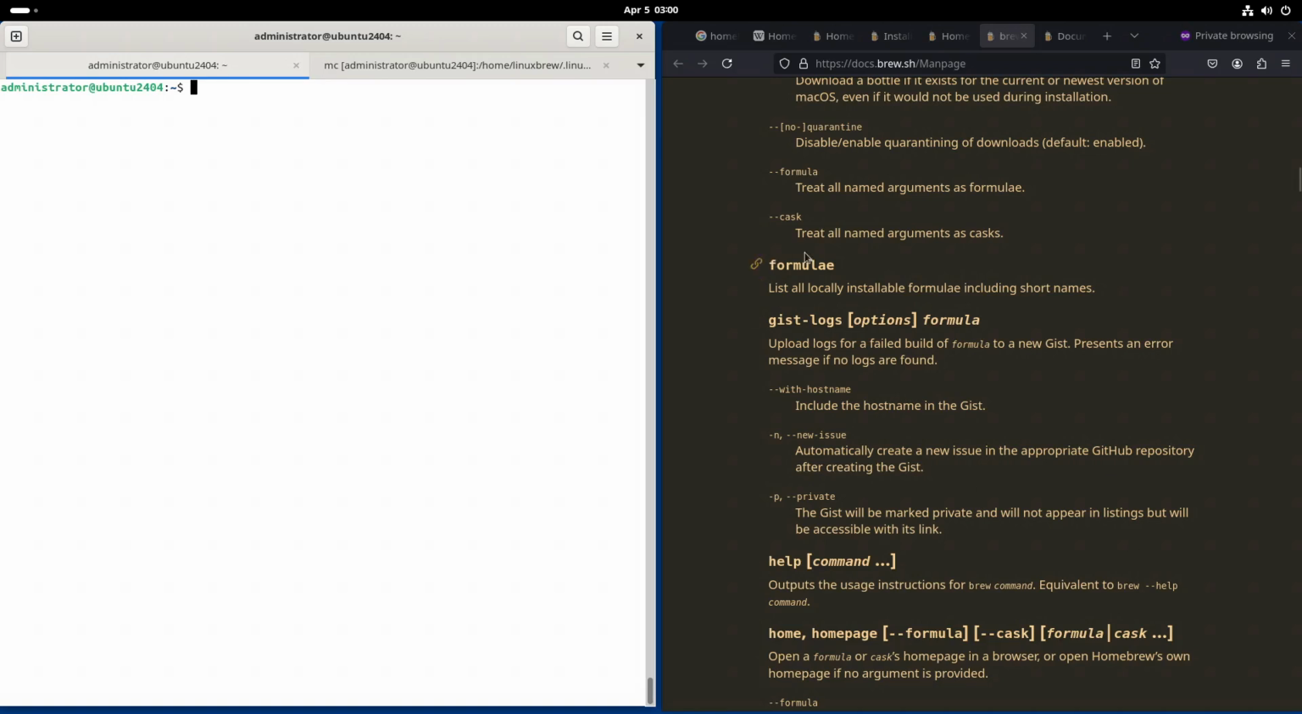Brew formulae, so the plural of formula with Latin-style AE, will show the binary packages that can be installed on my installation, Ubuntu 24.04. So let's do that. Brew formulae, and it's going to be a ton of output, so let's pipe it through less.